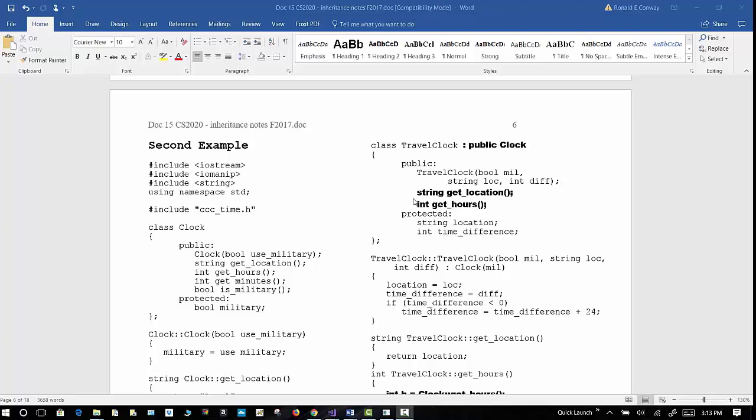So the inheritance is taking place by giving this notation. The travel clock is a clock and more. So all the things are inherited over here. Now, when we say inherited, when we look at public functions or any functions in the base class, there are three ways this can go.